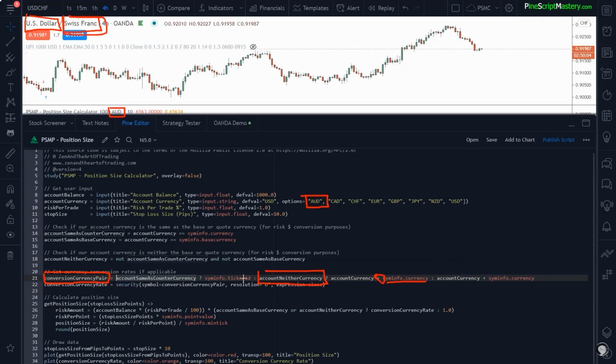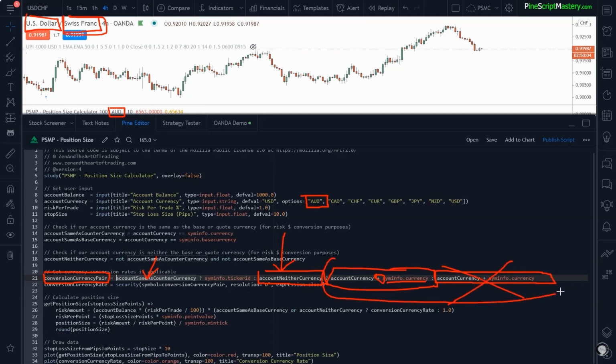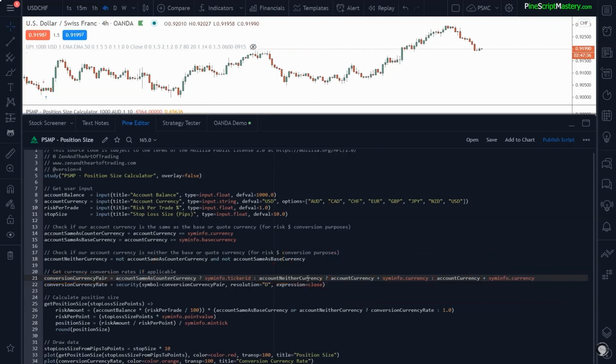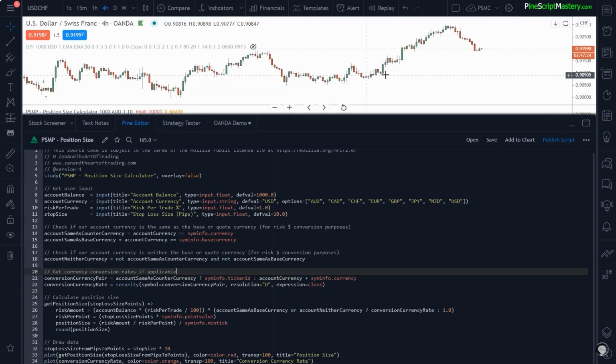And then finally, if neither of these are true, then it will just set the conversion currency pair to the same thing as this. So actually looking at this code, I could optimize this further by removing this second conditional statement here, which I'll show you what I mean right now. Because this second conditional statement, no matter what this is, will return the same thing, I can just remove this conditional statement here and save the script, and it shouldn't change anything.